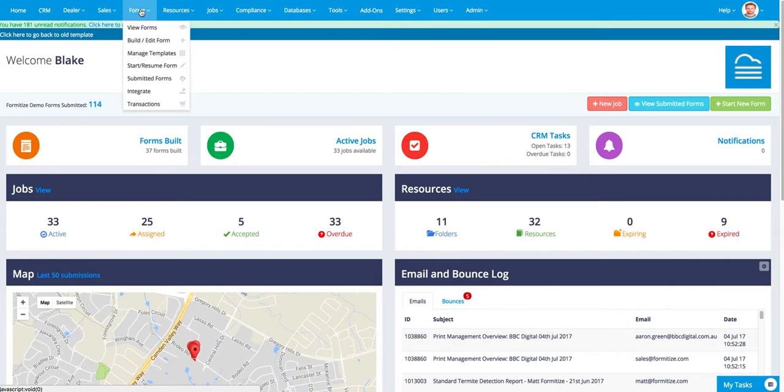So if we click on the forms menu, here you can view the forms that you've built already. You won't have any yet, of course, apart from our demonstration form, which is in there, and that's a really good way to get started. The Formitize demonstration form will be added to your account automatically, so you can have a play with that and see the different features. If you submit the form in the app, it will come back here into the management portal for you to view.